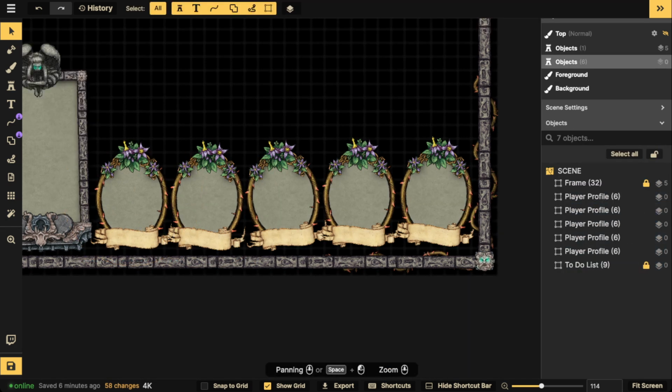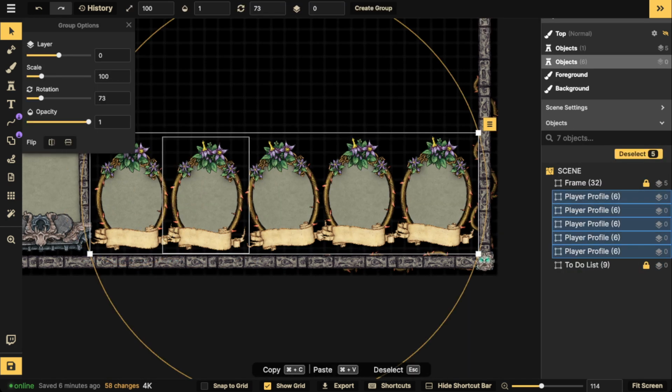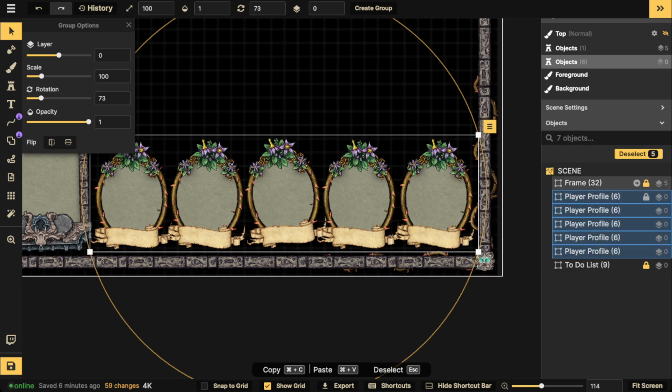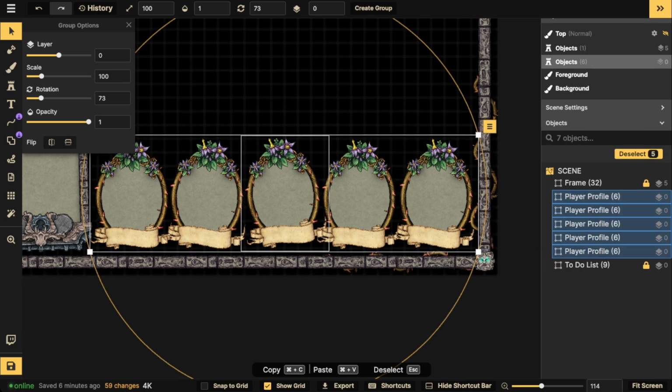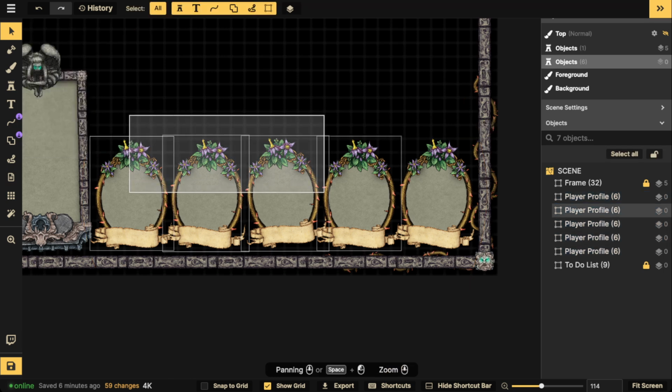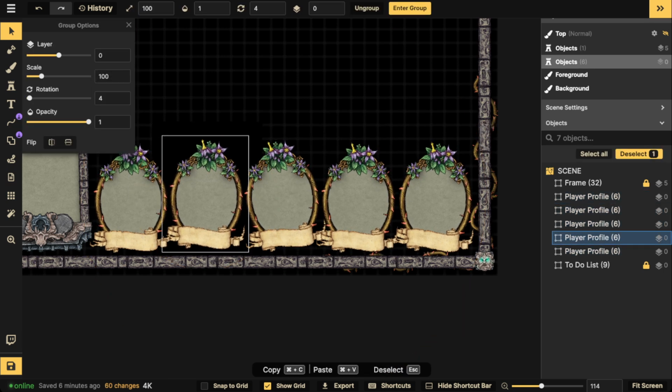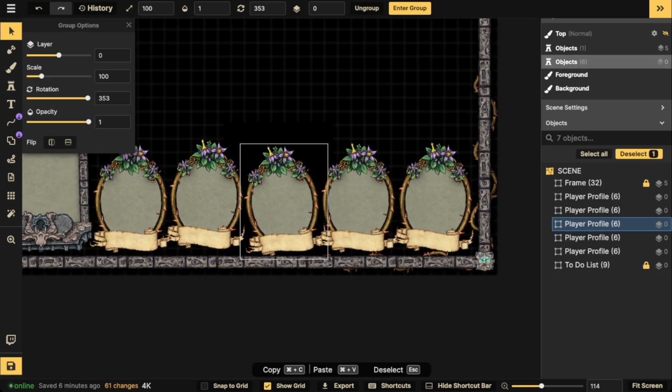And if you feel like you want them to all be lined up properly, select all of them. Go over here, align, distribute, center vertically. Now all of them are centered vertically as they should be. They're nice and lined up with each other. Now you don't have to do that. You could have one of them going up, one of them going down like that.